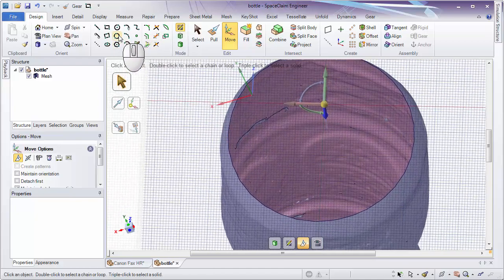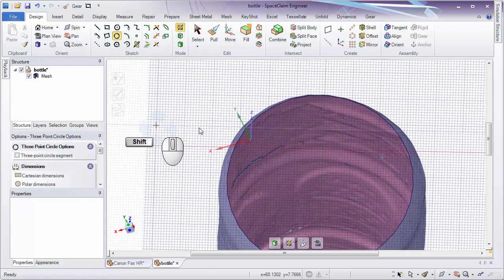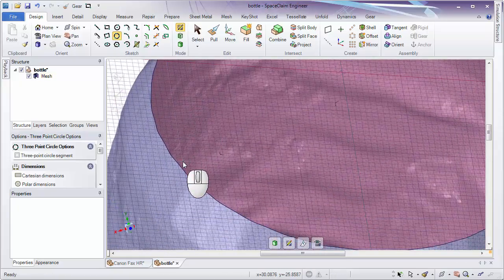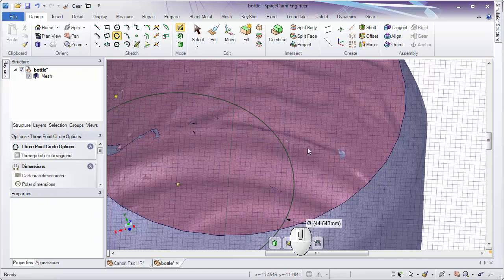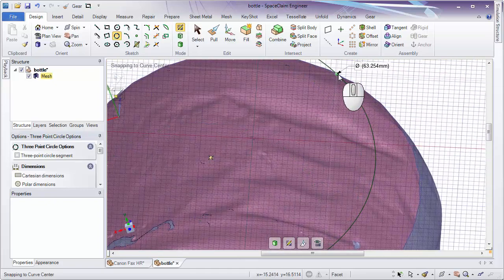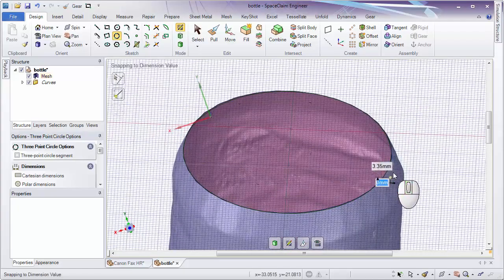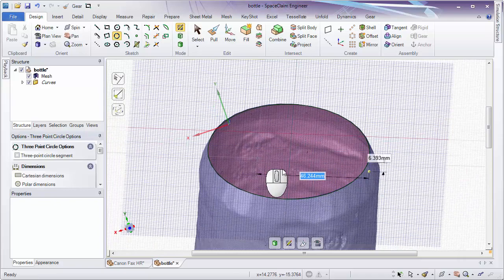And what I'm going to do is use this 3-point circle, and I'm going to snap somewhere where it looks clean, where it doesn't look deformed. So I may snap here, and then snap over here, and then we'll go ahead and snap over here. So we could choose 3 different places to snap to. And what this is going to do is give me a center point to use.